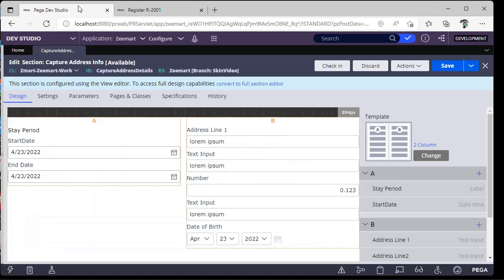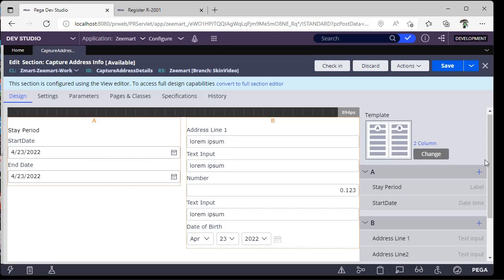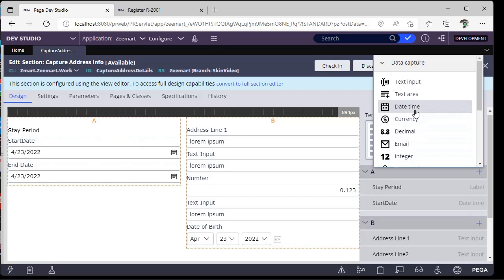So coming to this, as I said in the previous video, this is a section where you can add many elements. Now I have added an element called label. This is just for display purposes. Now I have just added one property. I have clicked on this and I click date time. Then this property would come.